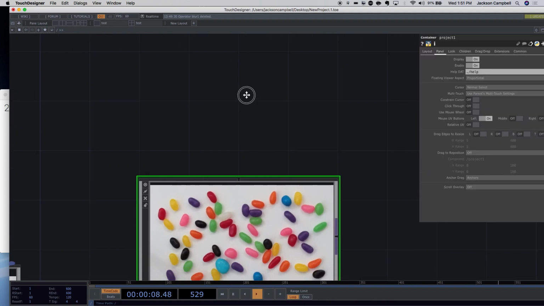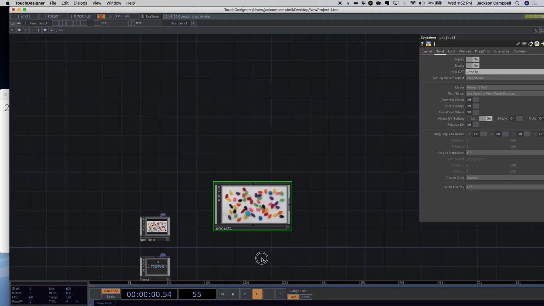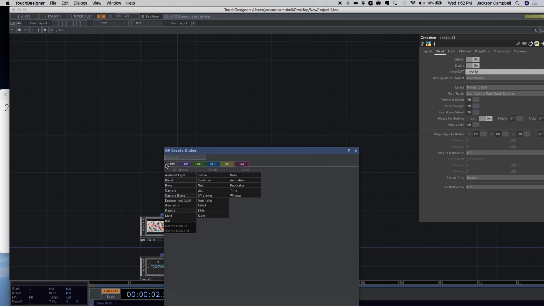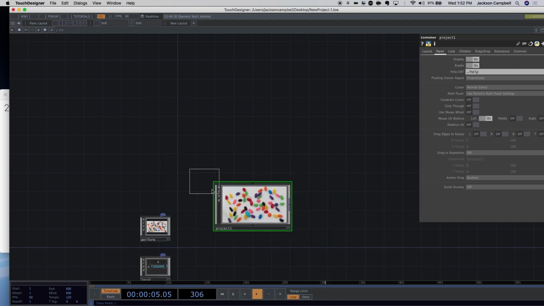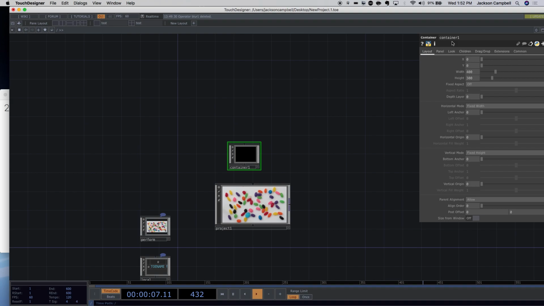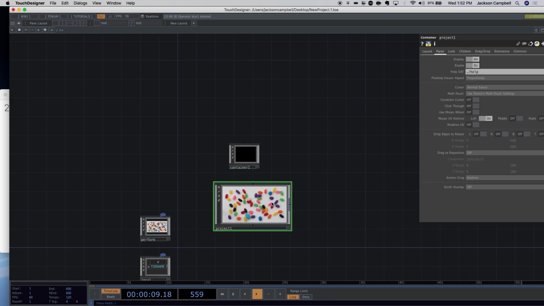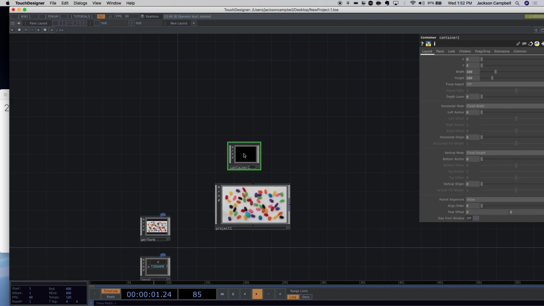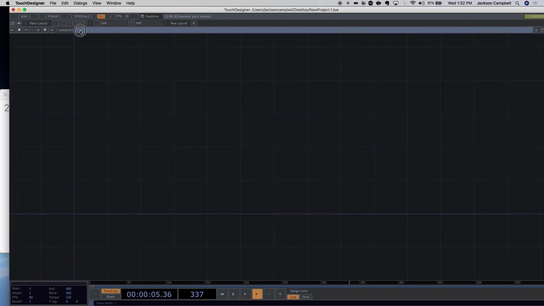I could probably make another component here called project2. A container. And this is a container too, right? Yeah. So this is called container 1. This is called project 1. If I zoomed into container 1, you can see that the address now is /container1.